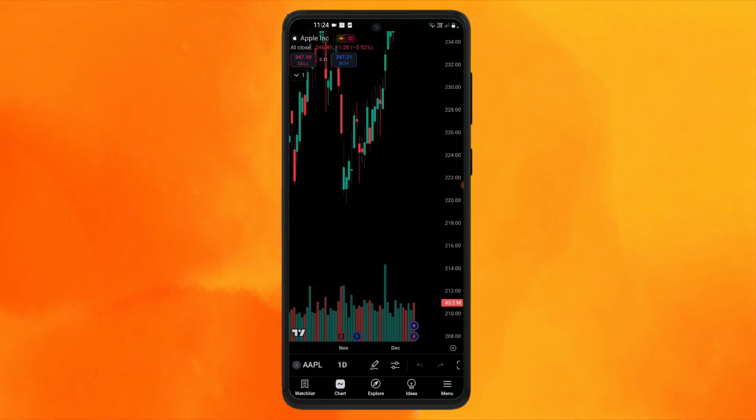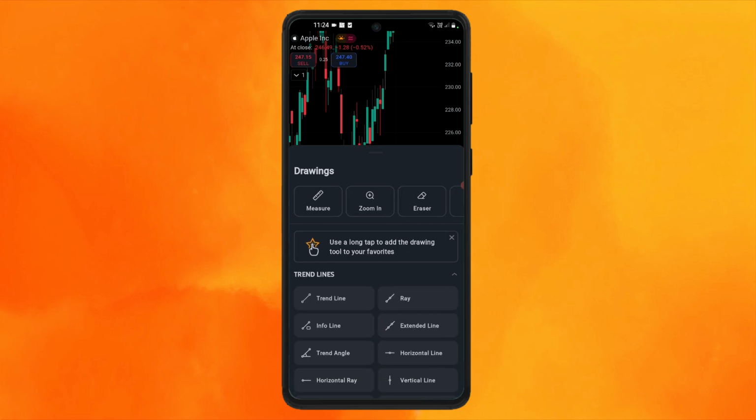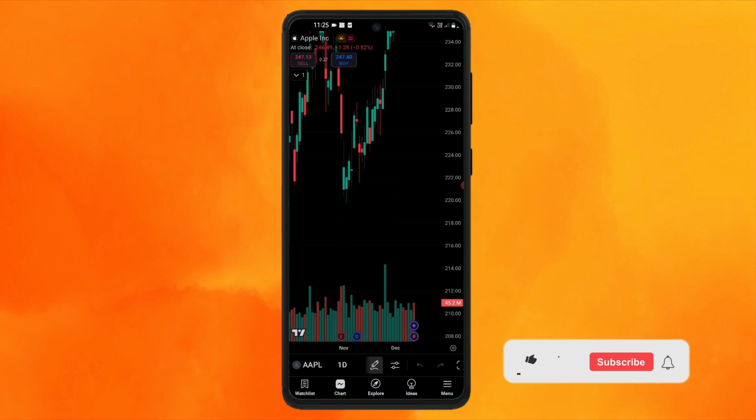After selecting the chart tab, you can select the pen or the pencil icon right there at the top. Just above the top on the right side of the chart tab where the pencil icon is. And here you have different tools that you can use to measure. You can use the ruler. You can either zoom in, erase, lock, magnets, draw, and then you can also hide.